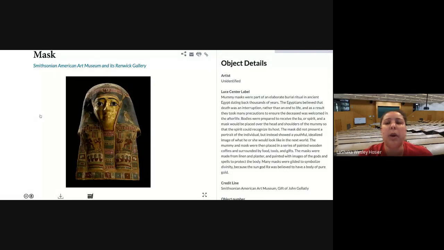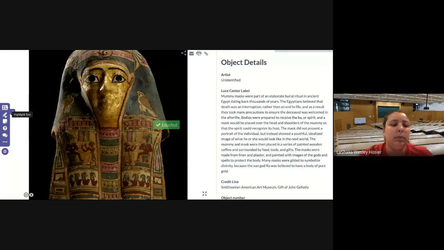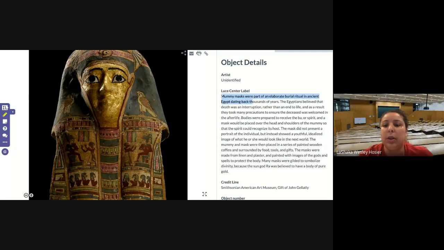So if I want this to draw attention for my students and say, hey, we need to make sure we're reading this, okay, I'm going to click on my highlighter tool here. Highlight. And then I can literally just go and pick what I want, and now it's highlighted.